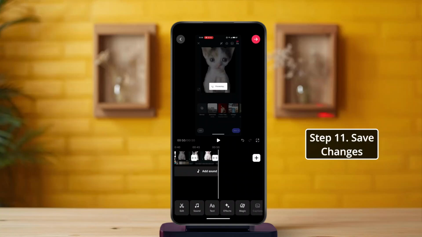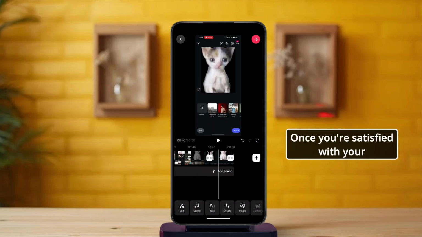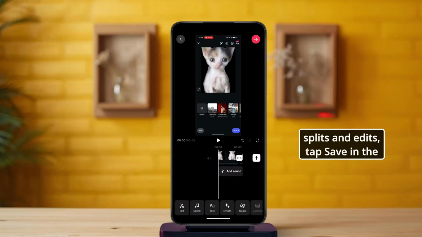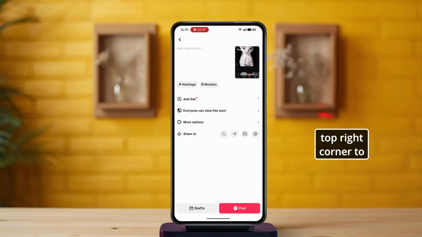Step 11. Save Changes. Once you're satisfied with your splits and edits, tap Save in the top right corner to apply all changes. And that's it. You've successfully split a video on TikTok on your Android device using the Editing Studio.